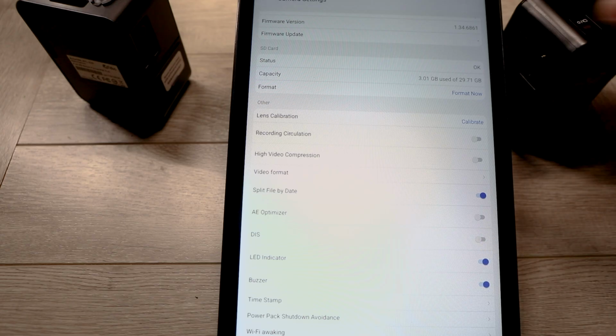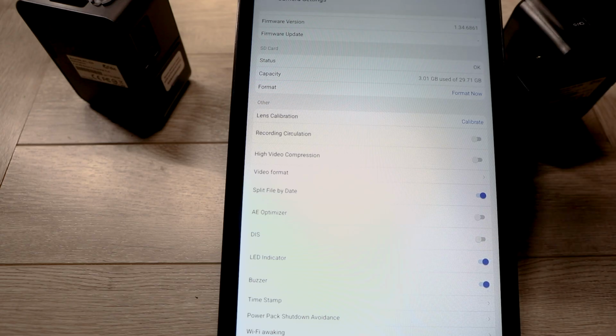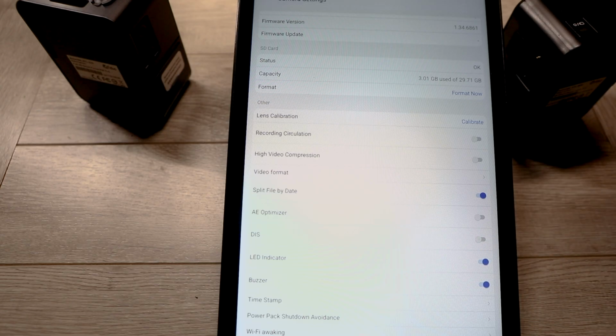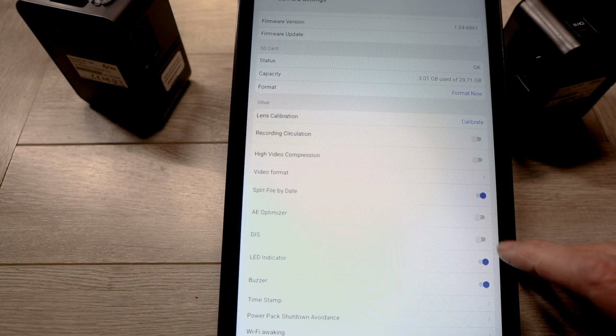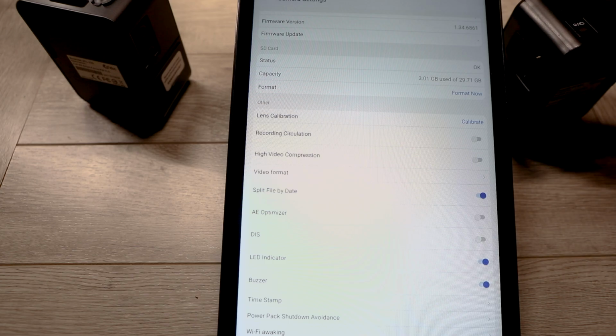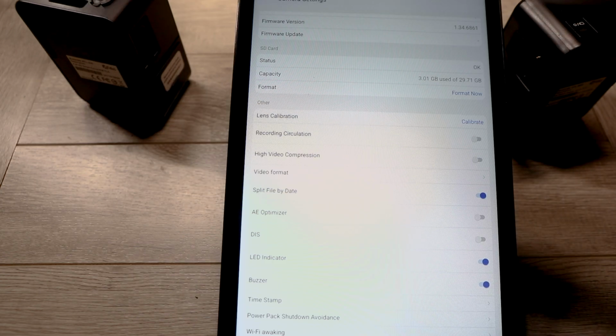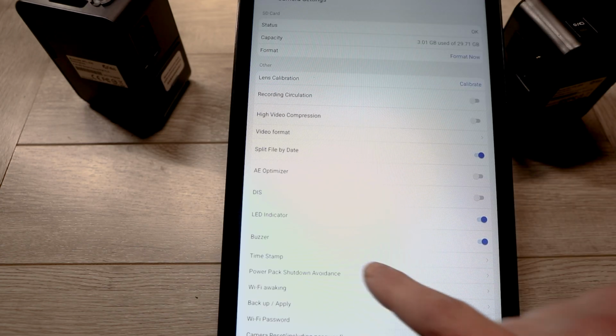DIS, dynamic image stabilization. Since you can record 30 frames per second real time, you could use this as a secondary camera moving around in a car, on a boat. Not necessarily an action camera, but as a secondary camera. It does have in-camera stabilization. LED indicator on the buzzer, simply the indicator on the top, and the beep. Powerpack shutdown avoidance.